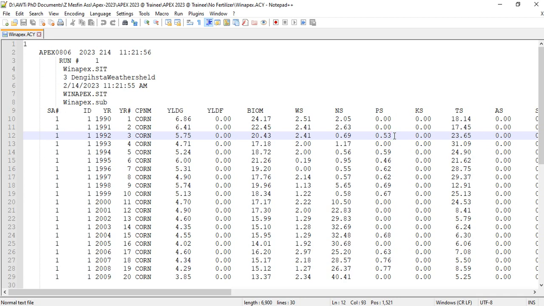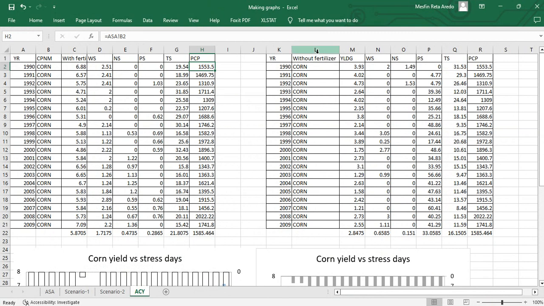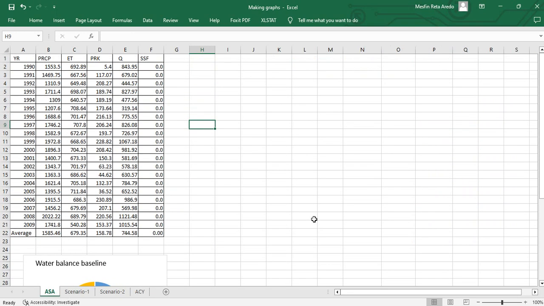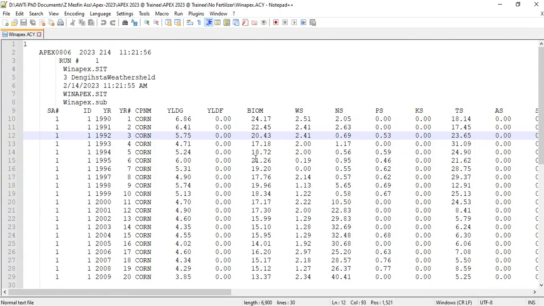So let's move this crop yield. Remember, this is in the SY file that we have seen earlier. I have copied the baseline. That was with fertilizer application. Now without fertilizer, let me copy the yield. You can copy in a similar fashion.